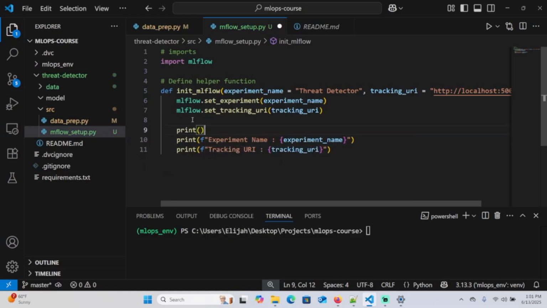Okay, so print, let's just say MLflow initialized.